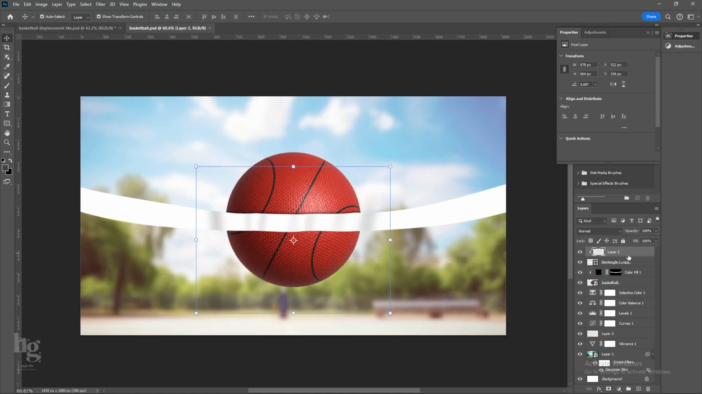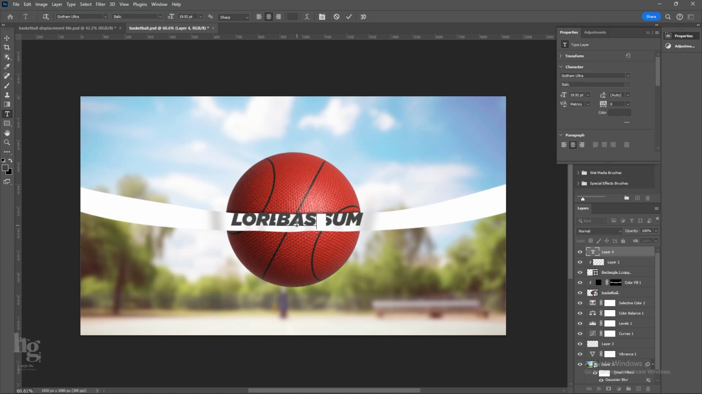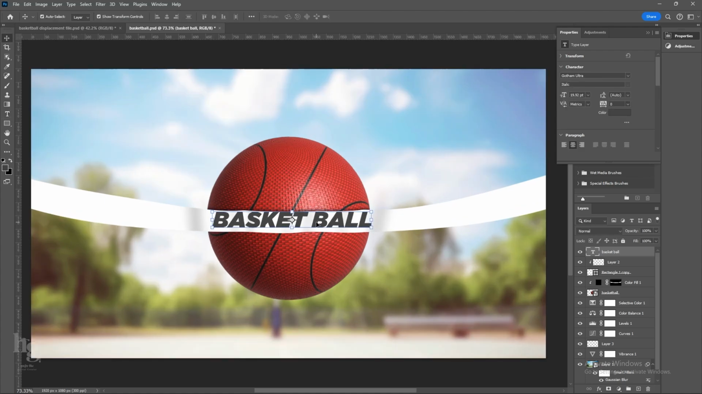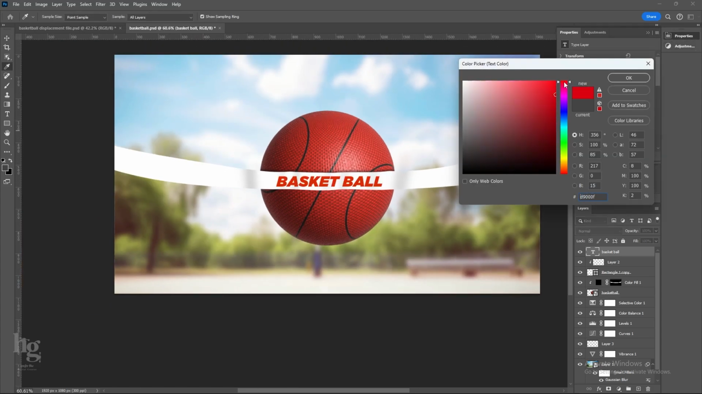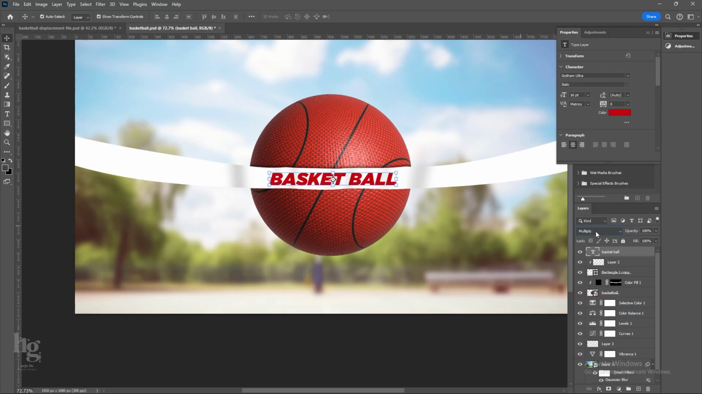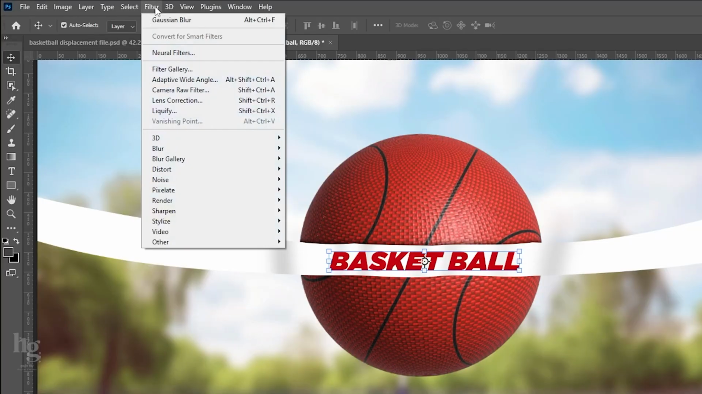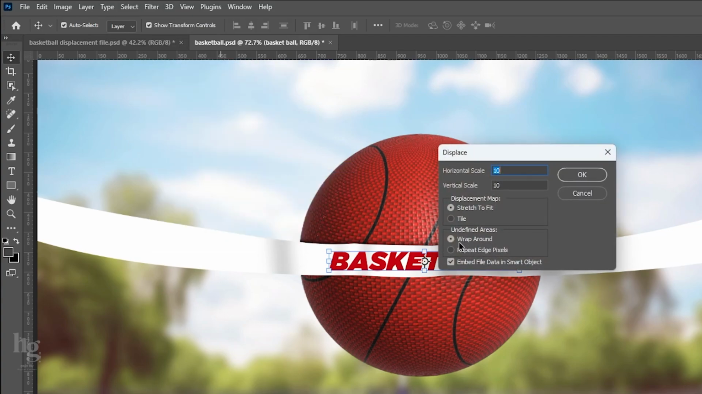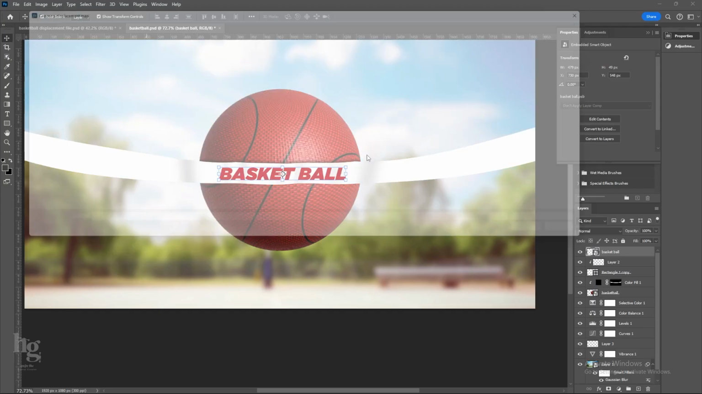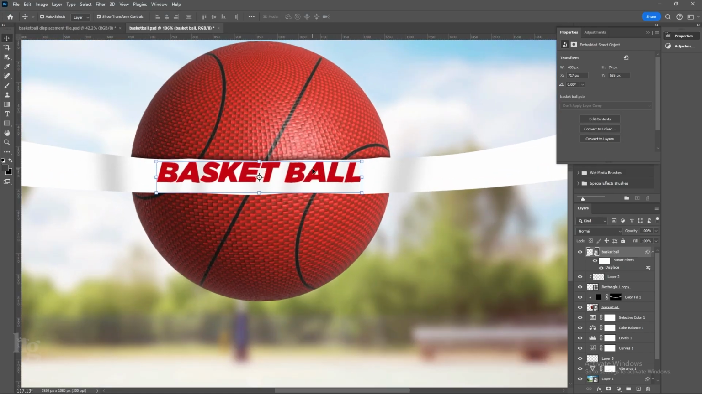Now, we will open the main file and write basketball on top of the ribbon. Go to Distort and apply the displacement effect on the text. Select the displacement file and click OK. You will notice that the text has become slightly wavy.